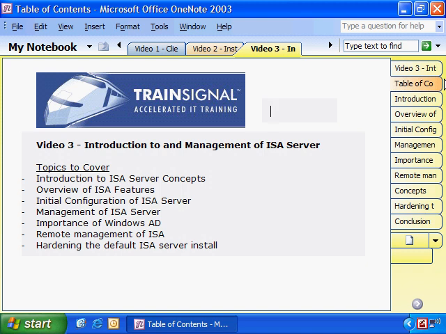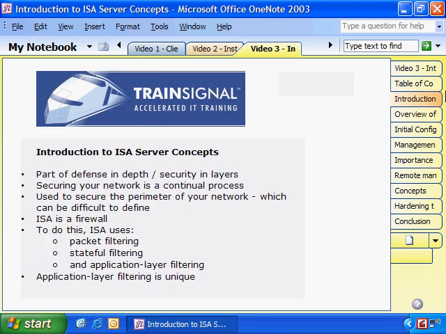First off, let's look at an introduction to ISA server concepts. ISA server is part of Defense in Depth or Security in Layers that we've talked about before. This means that ISA server is just one part of your security infrastructure. It's not an end-all, it's not the silver bullet that's going to totally secure your network, but it's an important part and it goes a long way to securing your network.